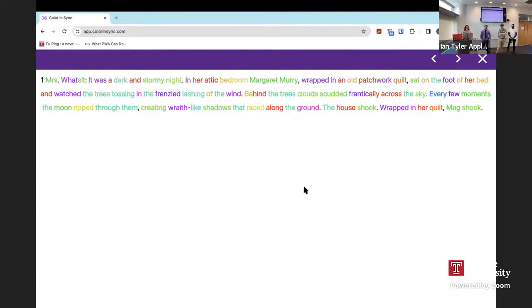Cool. Package that back up, the unique word color map representation there and the actual text of the document, package it up, send it back to the back end, and then the back end transports it to the front end.